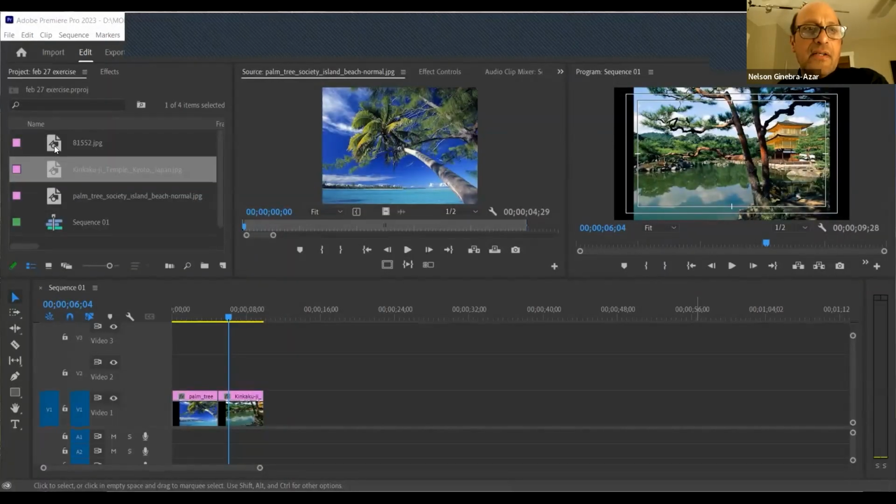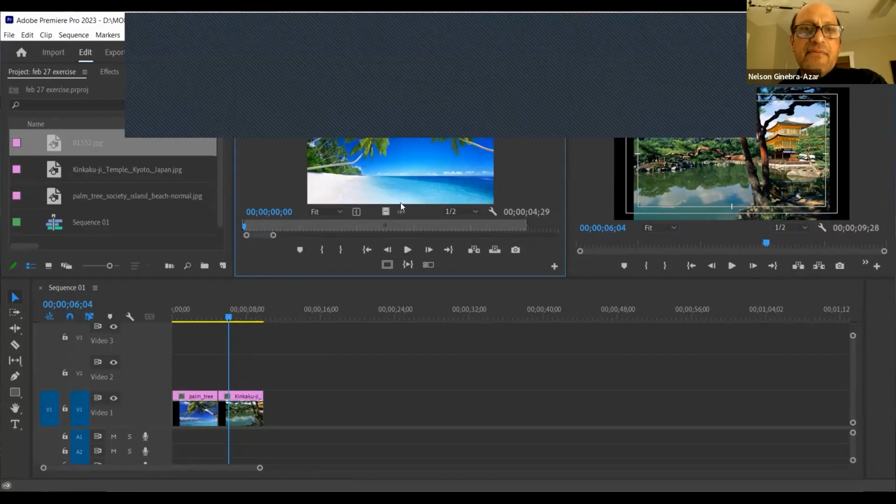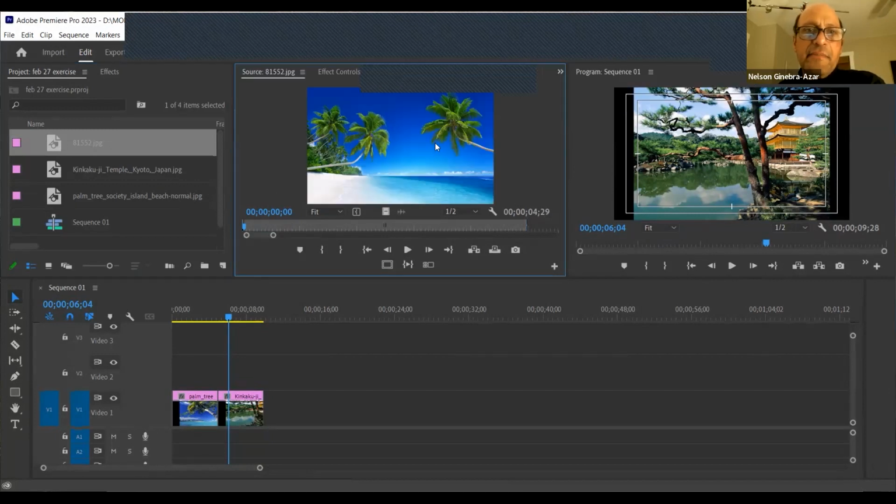Okay, just for the sake of comparison, go ahead and double click on this A5-81552. Now it's going to pop up in your source and it's not going to look that much different. It's another shot of a beach. But once you bring it down into your timeline, watch. I'm just going to put it over here for a second.